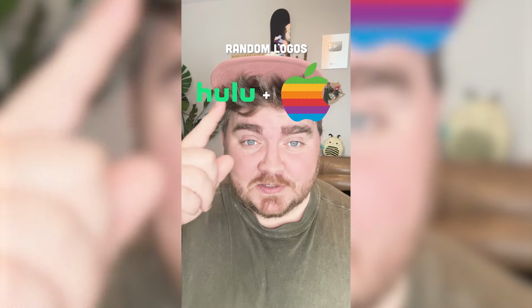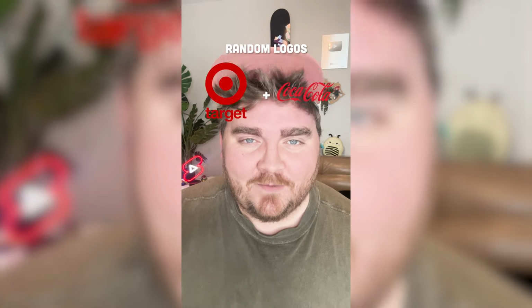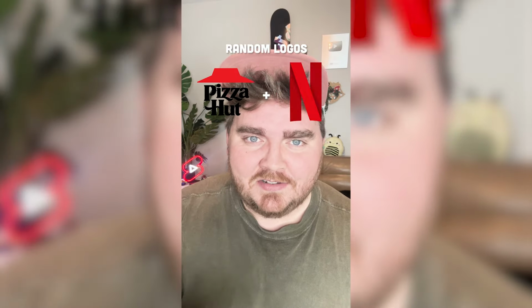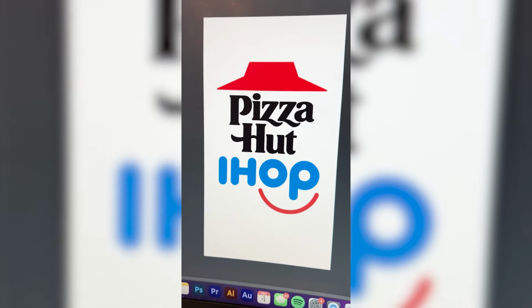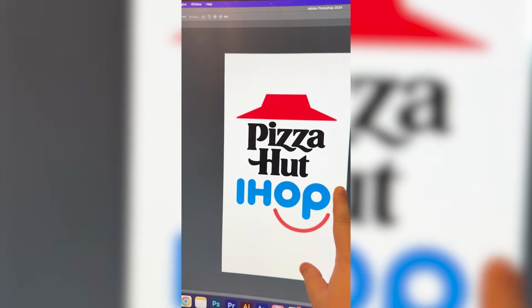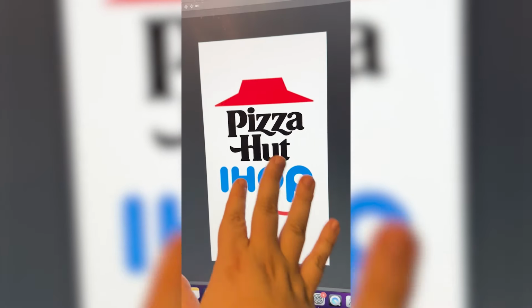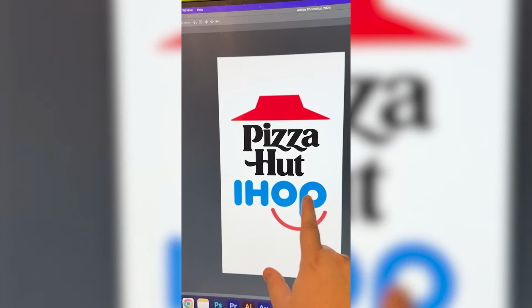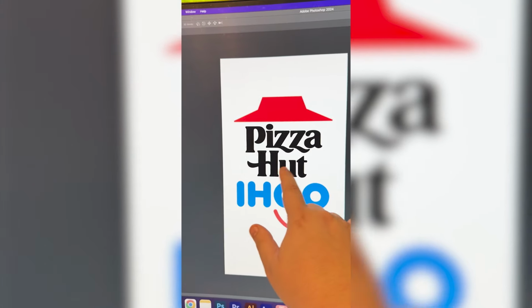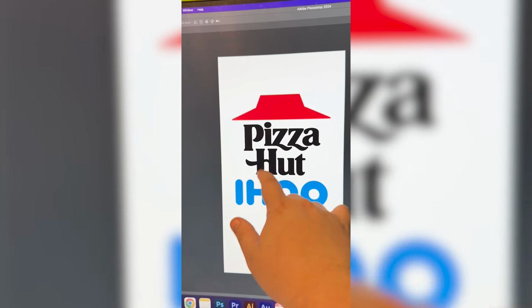Whichever two logos this filter lands on, I'm gonna mash them together. Okay, up first we have Pizza Hut plus IHOP. Okay. Alrighty, so I think we have to call it Pizza Hop. And what I'm gonna try to do is change all of the font to be this color and then make the hop letters fit perfectly in underneath the Z's and within the hut.